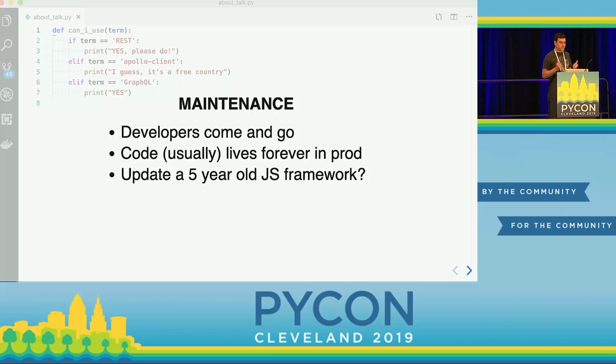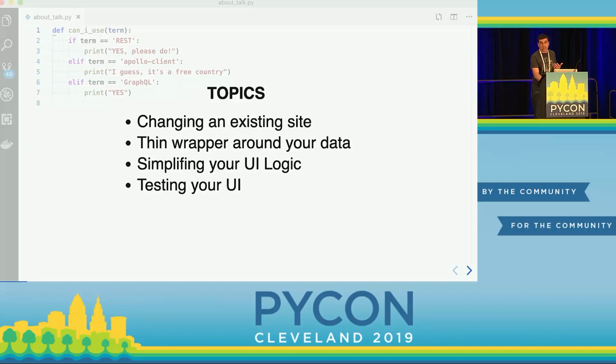Code that you write usually lives in prod forever and never dies. And if you're unlucky, you have a 5-year-old JavaScript framework that you're using, and it's impossible to update. Maybe you can greenfield, but it is increasingly hard to move from your large legacy code base to another code base. So what we're going to talk about today is changing an existing site.